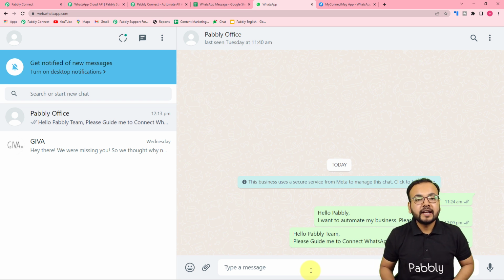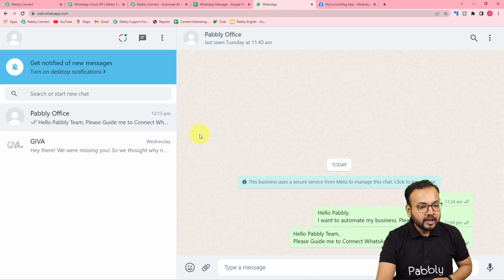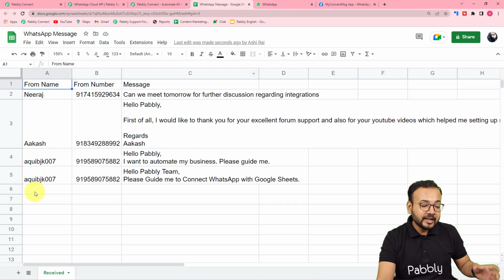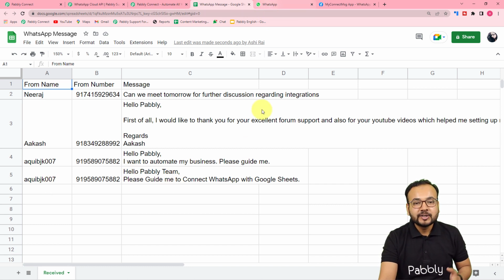Now let me show you directly in my spreadsheet application if we got the data of this message or not. So this is my spreadsheet, and here you can see we got a new row added with the same data, with the same message that I have sent to this number. So this is how it is going to work in real time, guys.